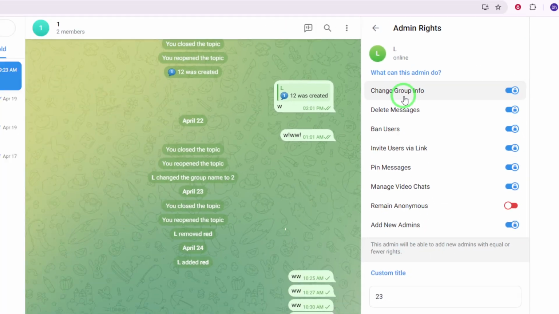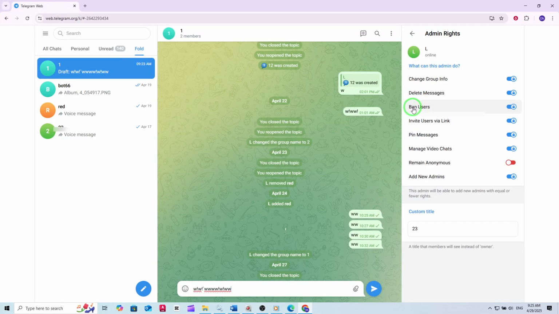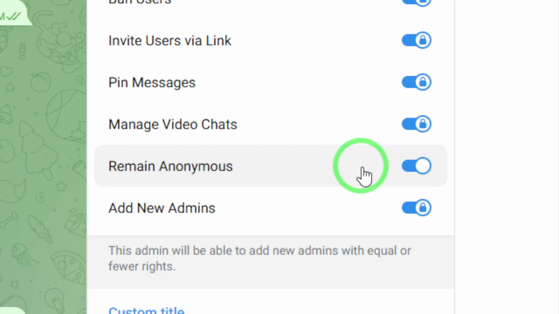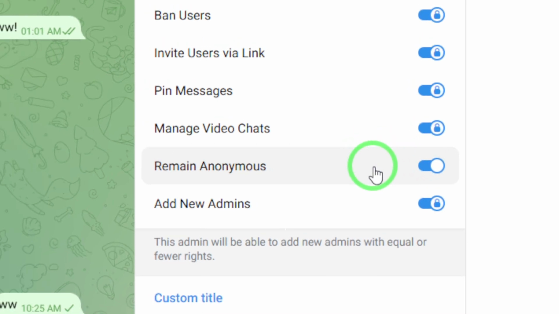In the list of administrators, click on your own name, the one marked as owner. This opens up your admin settings for the group. Here's the key step. Look for the option labeled Remain Anonymous. Toggle this feature on. When you enable it, your name will no longer appear to regular group members.